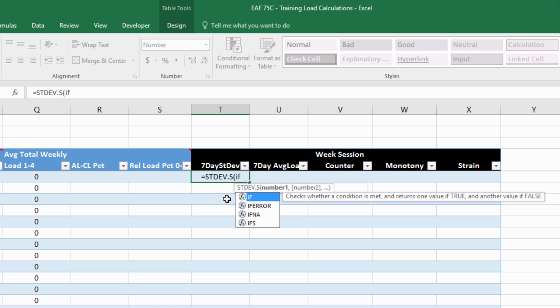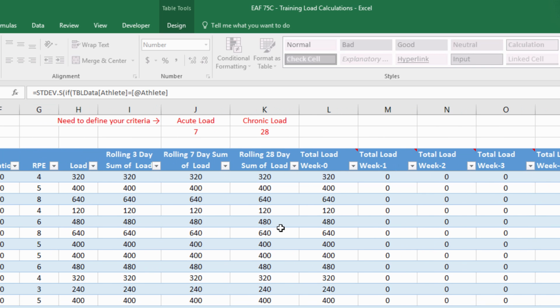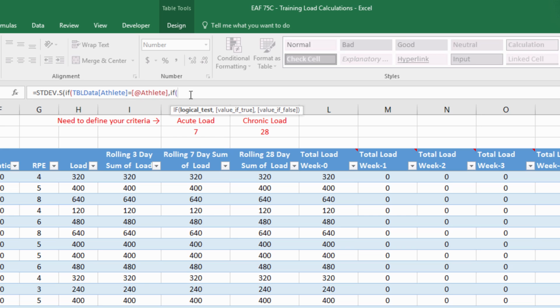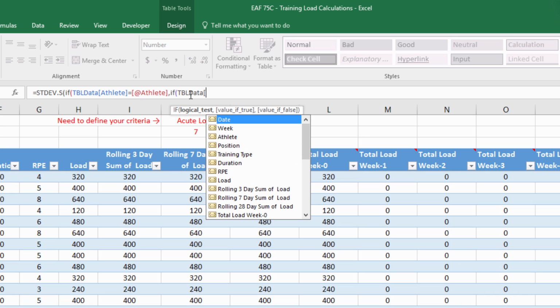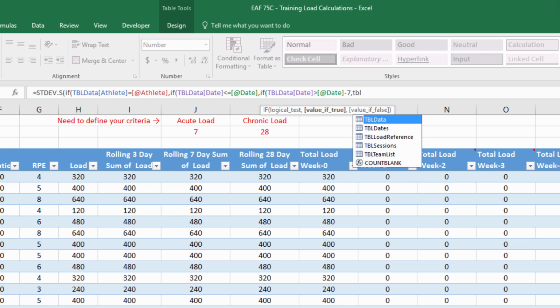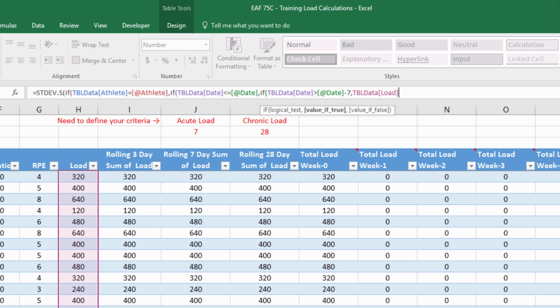I need to do an IF function. I need to say that for a start, it has to be the athlete that I want. If the athlete equals this athlete. And I've got a second criteria as well, which I have to put inside another IF. If TBL data date is less than or equal to the current date. And I've got another criteria which I have to put inside another IF. It also has to be greater than date minus 7. And if it is, the field that I want the standard deviation done on is load.